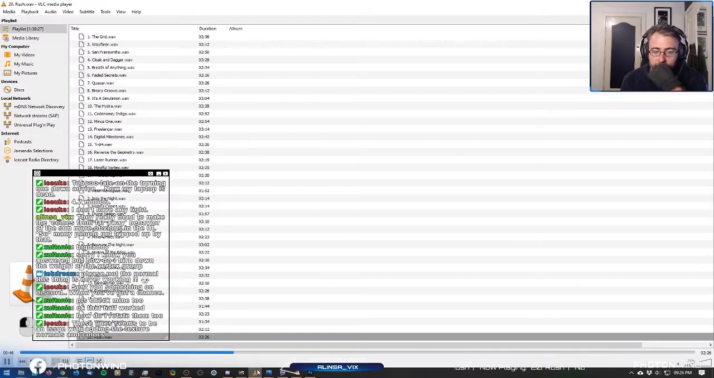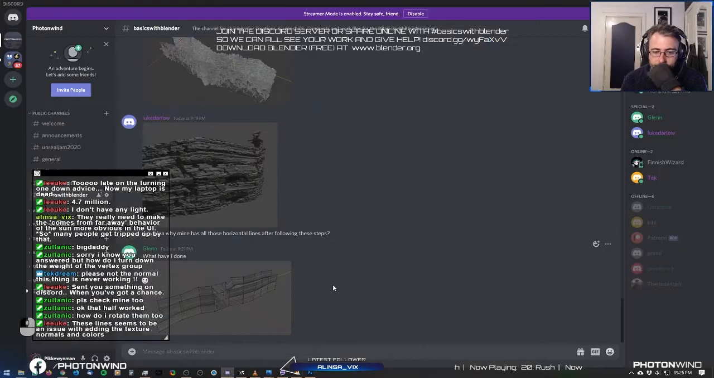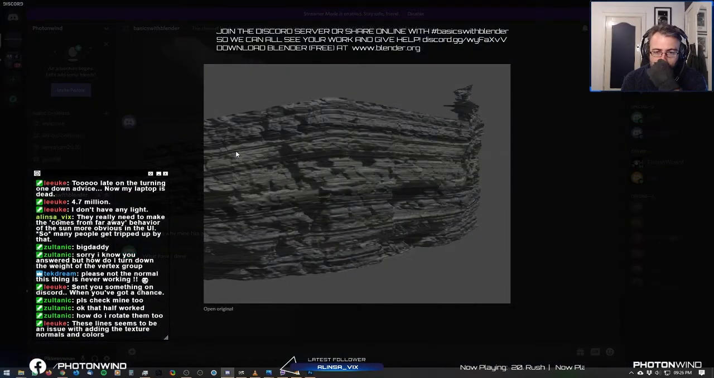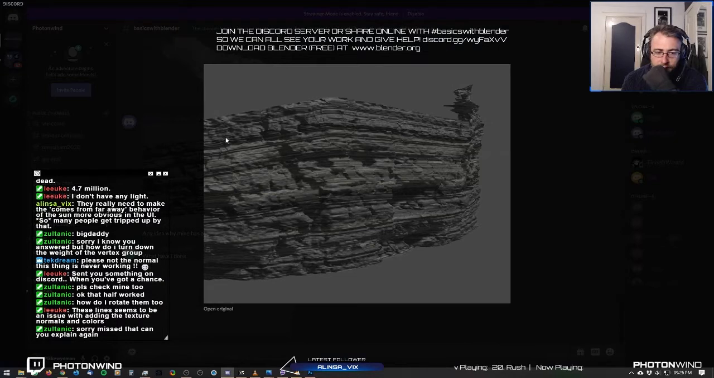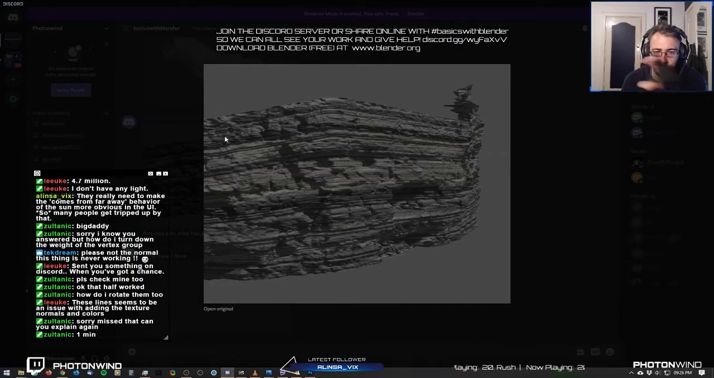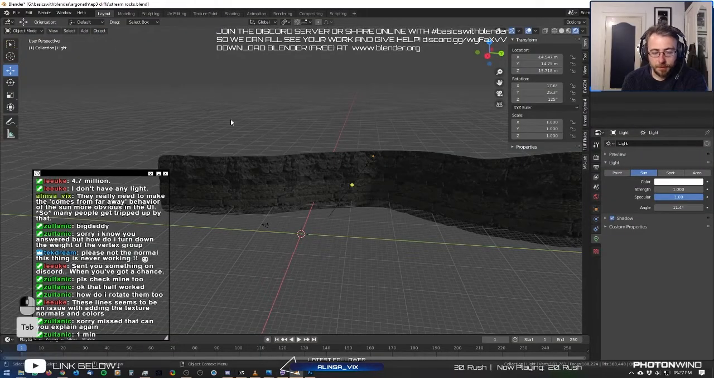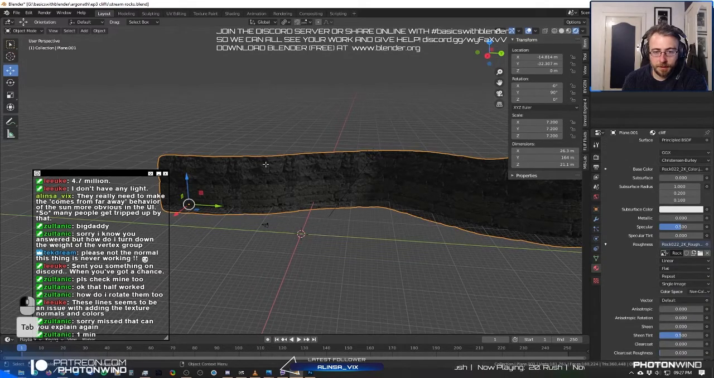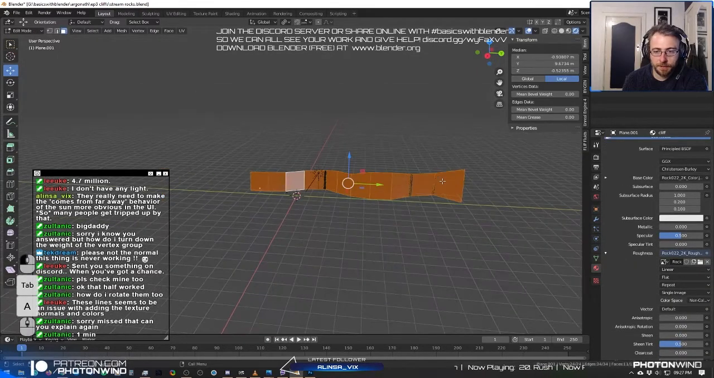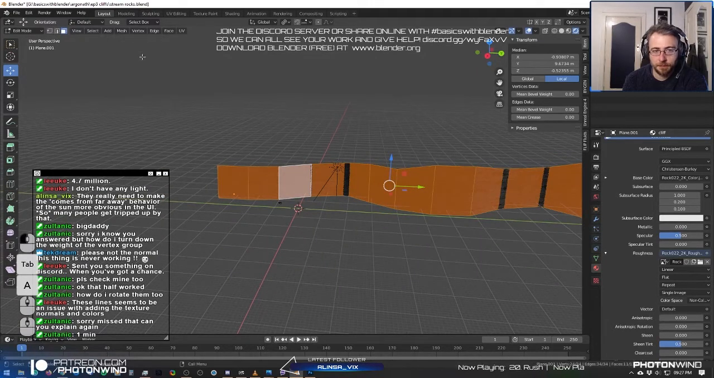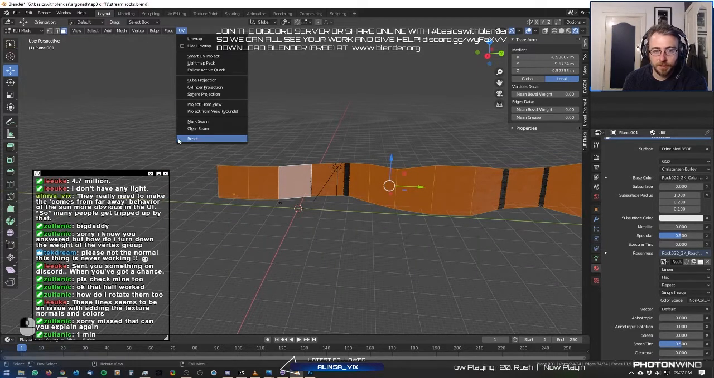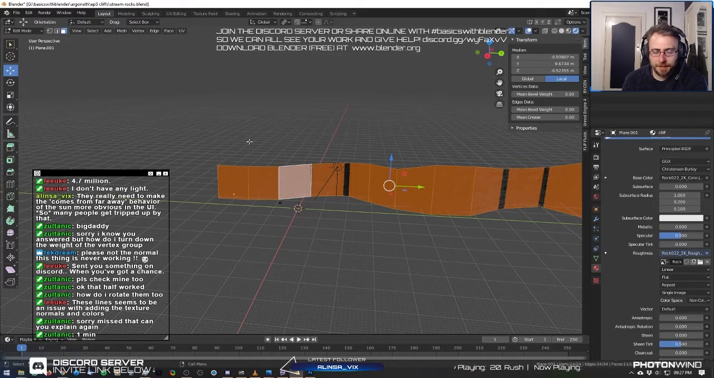Yeah, I think it's something wrong with your UV map. Try the thing that I said to Glenn, where you select your object, go into edit mode, and select all your faces. So just press A to select all faces, then UV reset. I think that might fix your issue.